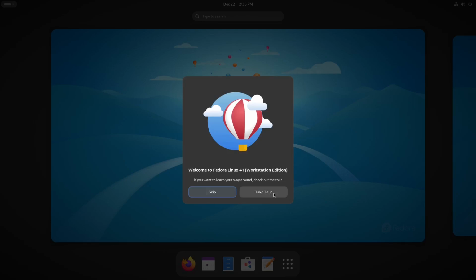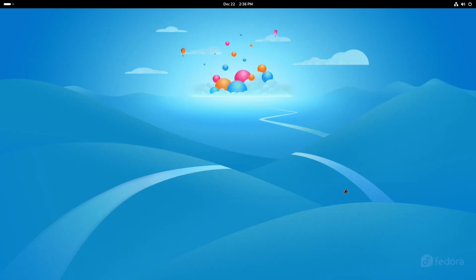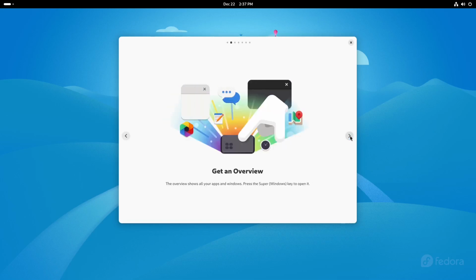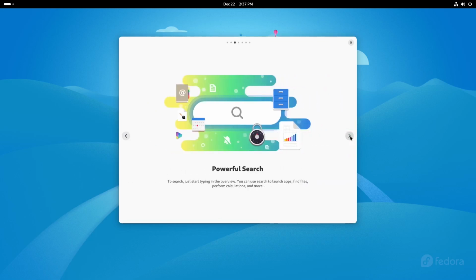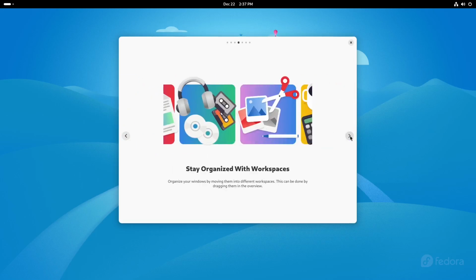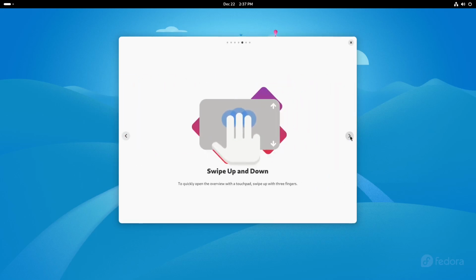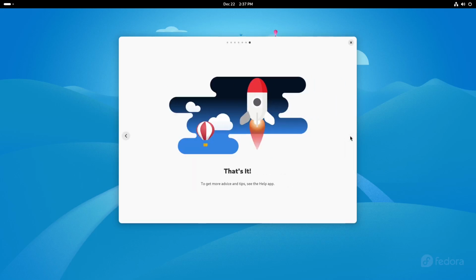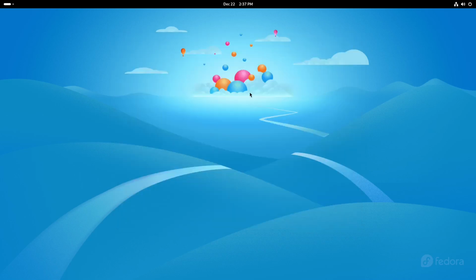So we have our little tour right here. Let's take a look into the tour. Let's begin. Learn about the key features of the Fedora 41 Workstation Edition. Get an overview. Okay, let's see. Powerful search. Stay organized with Workstation. Swipe up, swipe down. Okay, swipe left and swipe right. That's it. You could pause if you want to. So that is the welcome page.